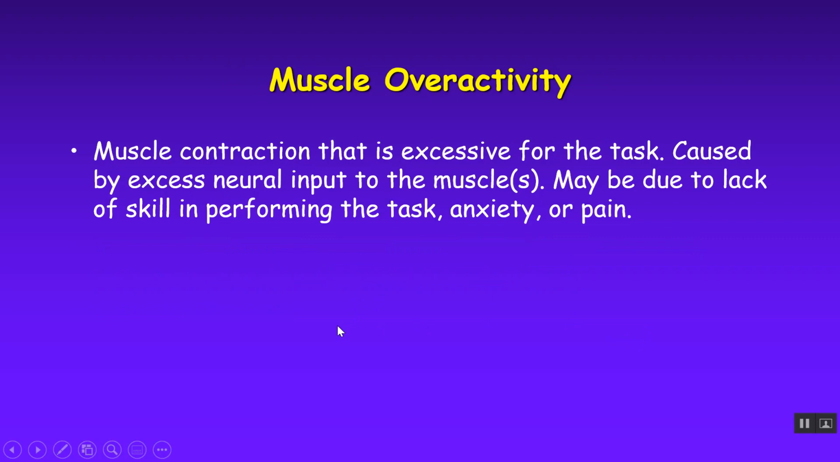Muscle overactivity is a general term. Muscle contraction that is excessive for the task, caused by excessive neural input to muscles, maybe due to lack of skill in performing the task, anxiety, or pain. So some patients, you ask them to do something, and they use too many muscles to do it, and they get more overactivity in the muscle than they need to actually do the task. And this is very common, especially with fine motor control. So you're trying to get the patient to do something like button their shirt, and they're using way too many muscles and not in a fine, fractionated way. They're just overactive with their muscles.